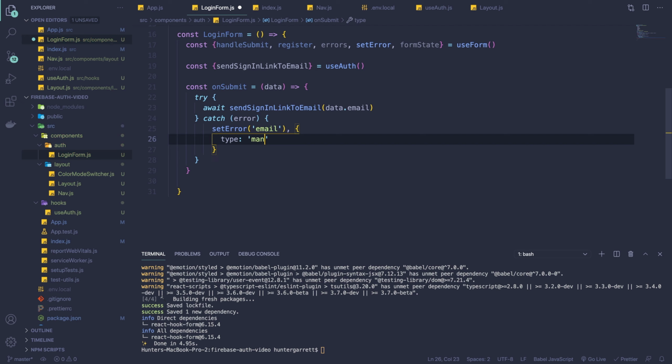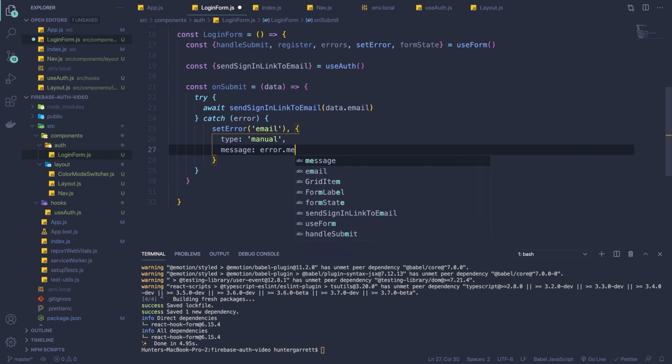We'll say it's a manual. I spelled that wrong. And the message is on error.message. Now this error message is coming from Firebase. So it's going to catch the error and then it's going to have this message, which is going to be a nice, simple explanation of what's wrong. And then we can use this to display it in our UI. All right, so that's everything for onSubmit.